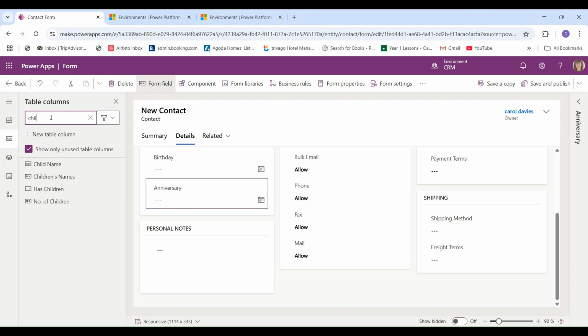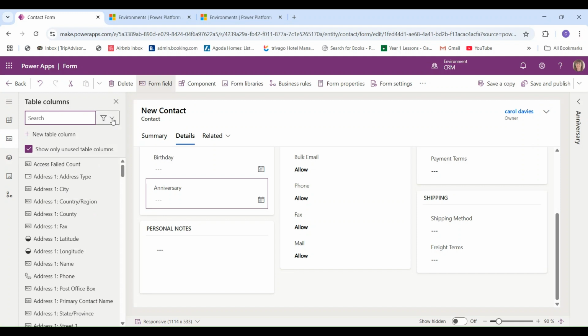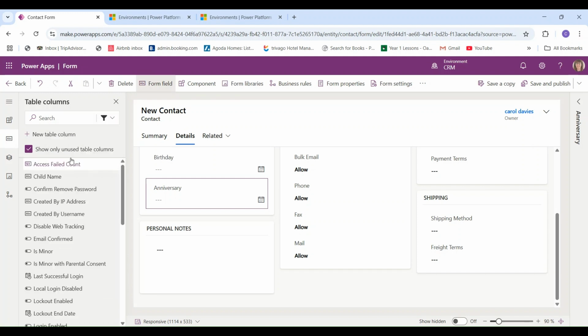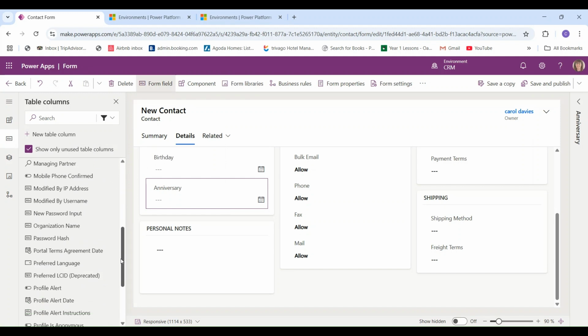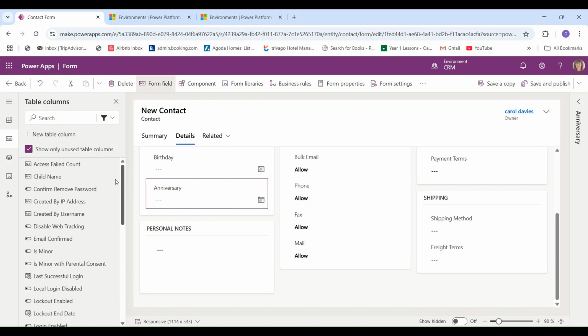Another way we can find it is, you see this little funnel here? This is a filter. We can say, show us everything, show us the standard ones, or show us the custom ones. So you could see there, child name appears. The custom ones still have quite a lot, but not as many. But any that we create ourselves will always be under custom. You can also say, it's automatically ticked to show only the unused table columns, because that also helps to reduce the number that you see. If I press that, then even more would appear. But it won't be showing the ones that are already in the form.